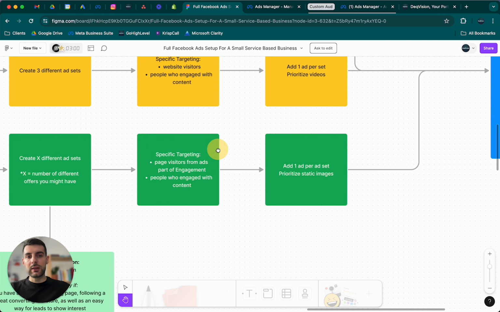And here you need to add one ad per ad set, but here you should prioritize static images. Usually it's working a lot better because you have a specific offer. You want people to stop, you want them to read through your text, you don't want them to be engaged that much with the video, you want them to be scroll stopped by the image and then for them to read the text that you have put on top.